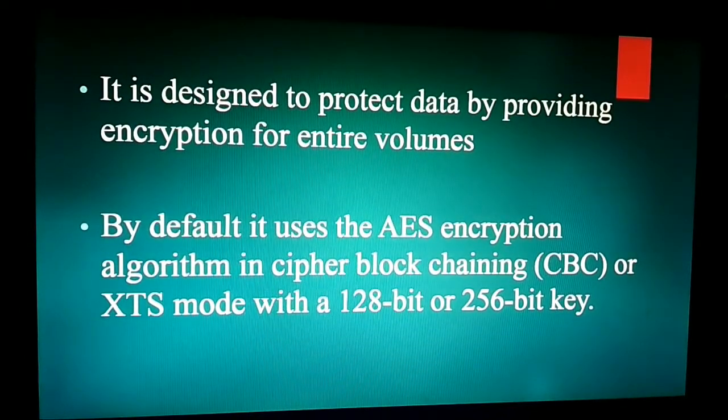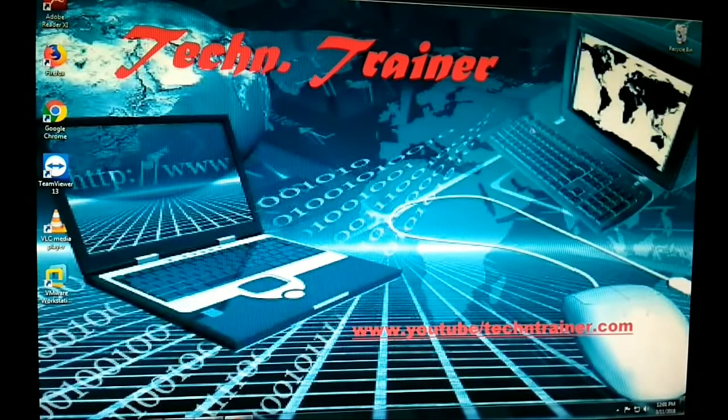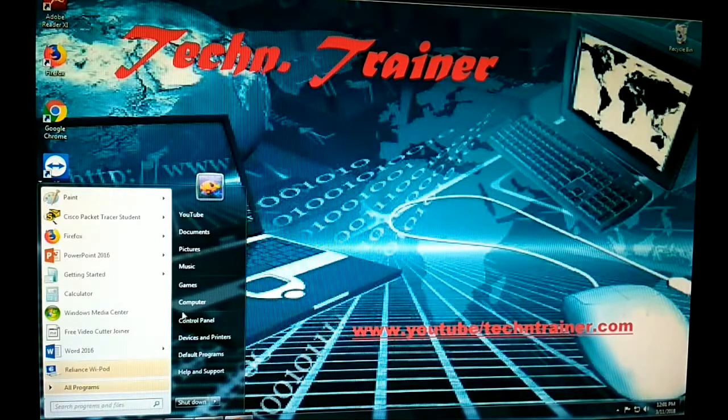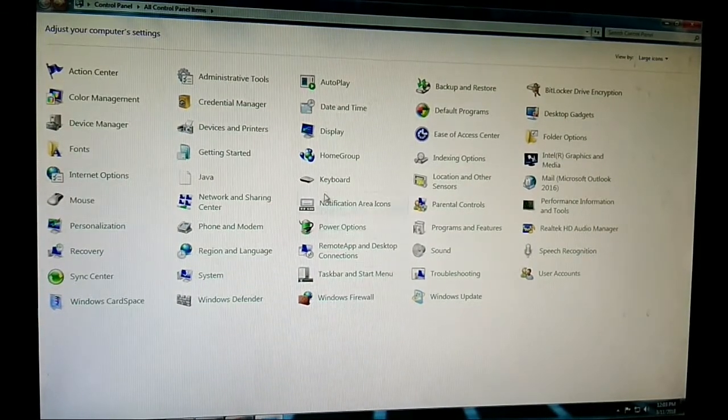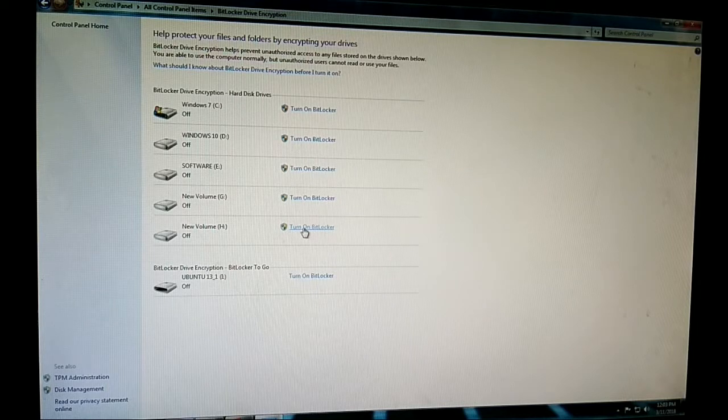It can be used on a hard drive or a pen drive also. Now I'm going to tell you how to configure it. Firstly, click on the Start button and go to Control Panel. Then click on BitLocker Drive Encryption and click on Turn on BitLocker.